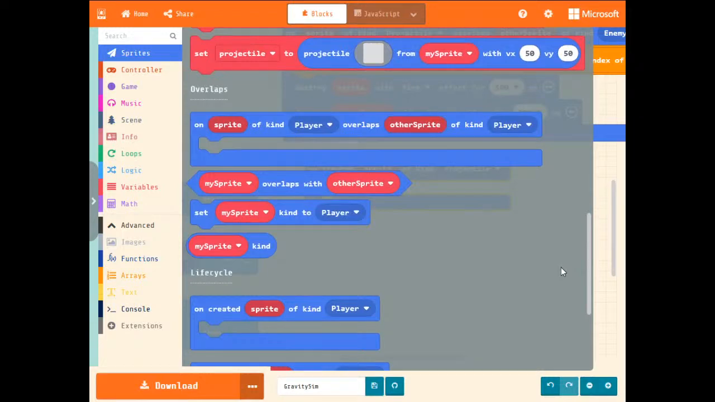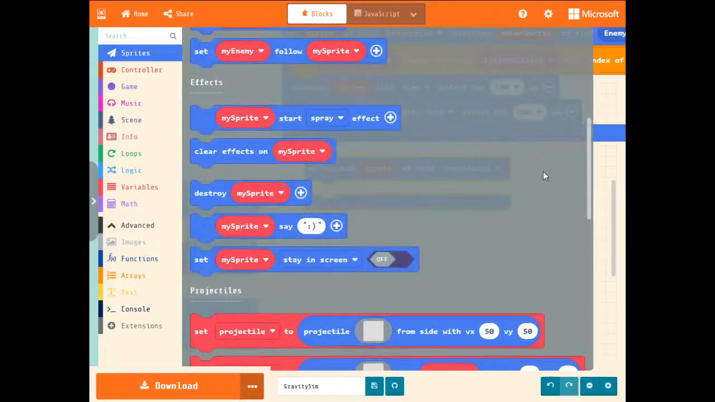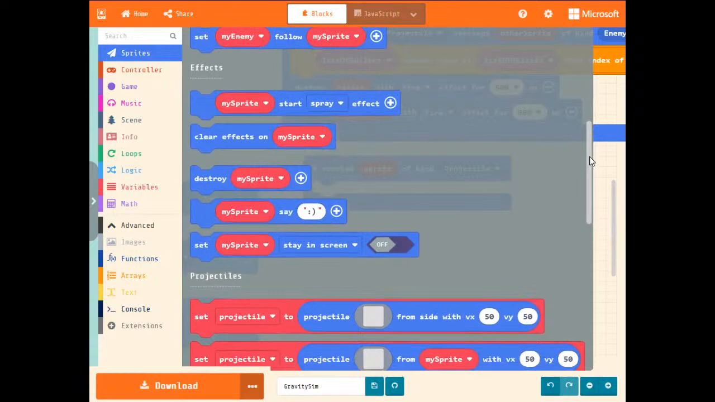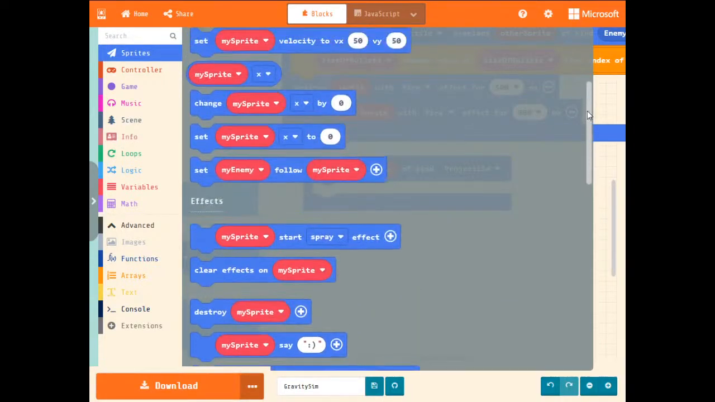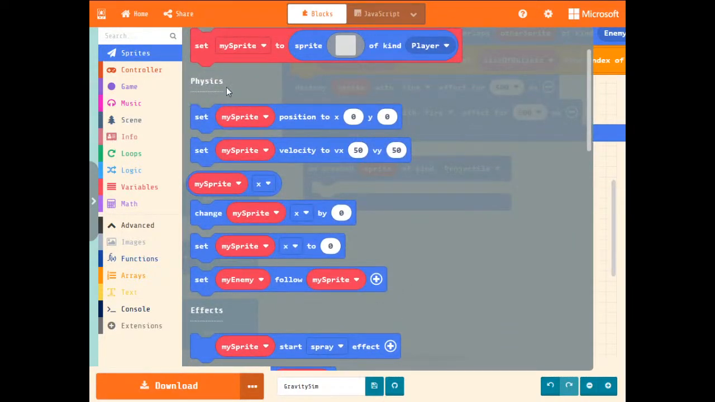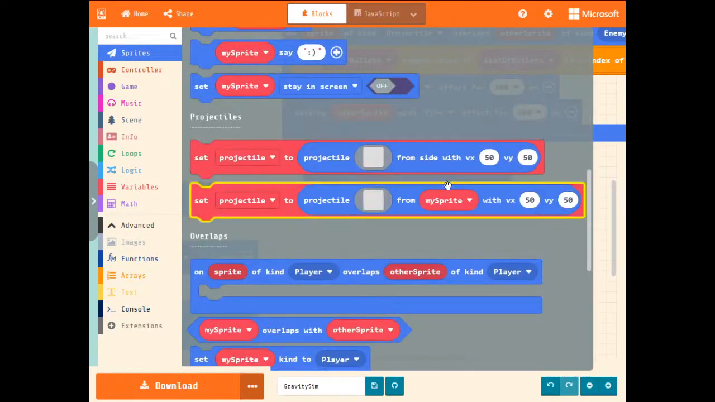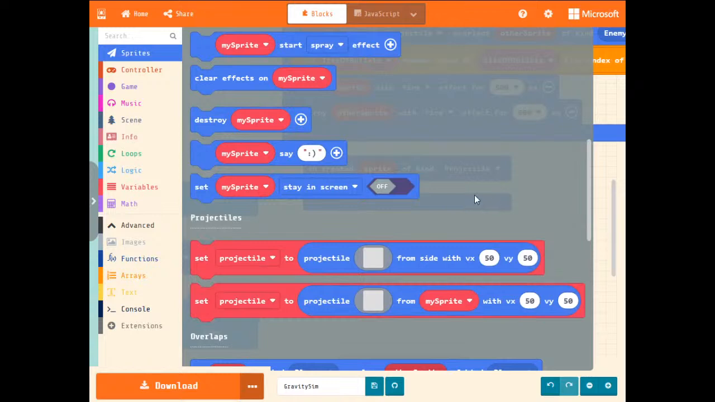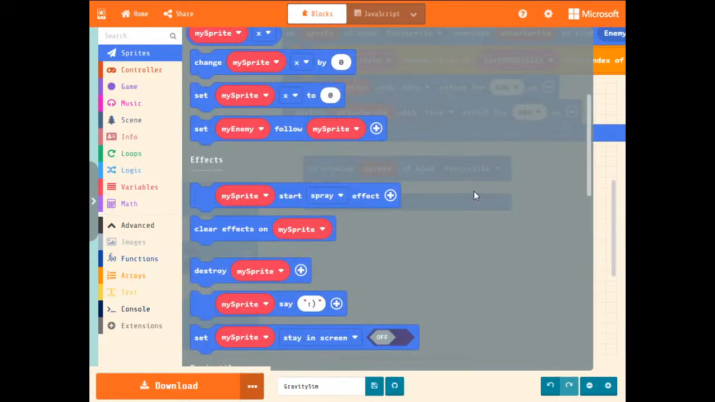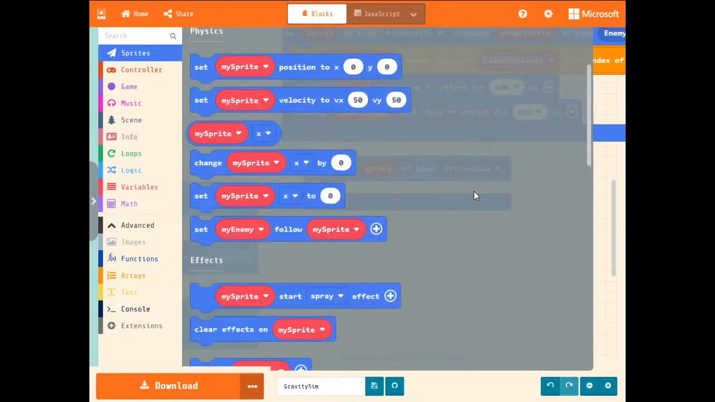There is a lifespan already built into the game engine, and we can find it in physics, I believe. Is it physics? No, it's not physics. I've lost it. I've gone absolutely mad. Set sprite lifespan, set sprite lifespan. Oh yeah, sorry, it is in physics, bizarrely, but in physics we've got the set my sprite x to 0.